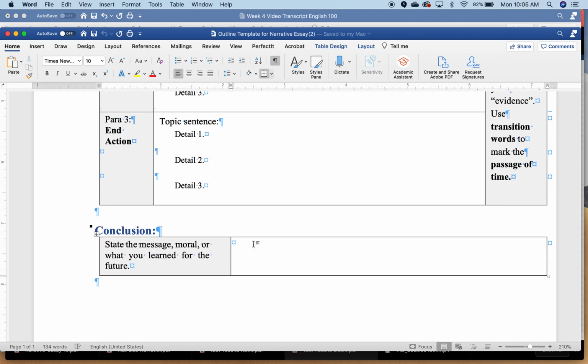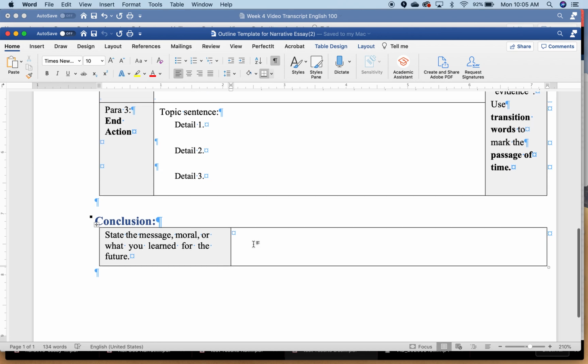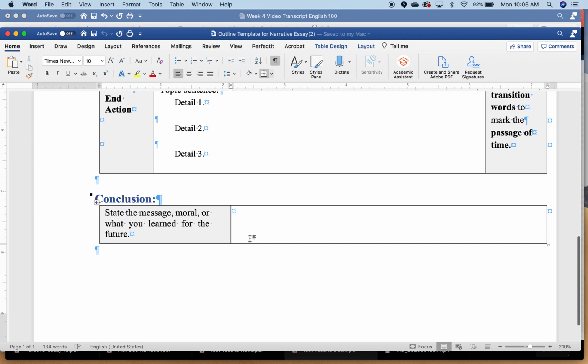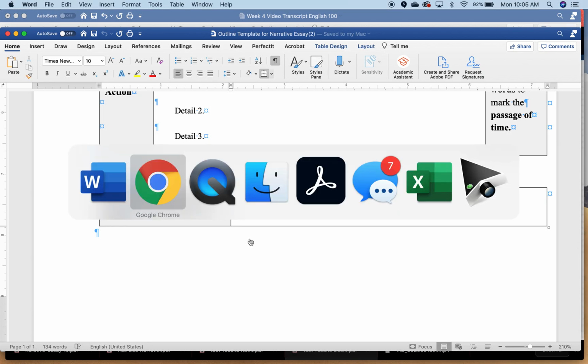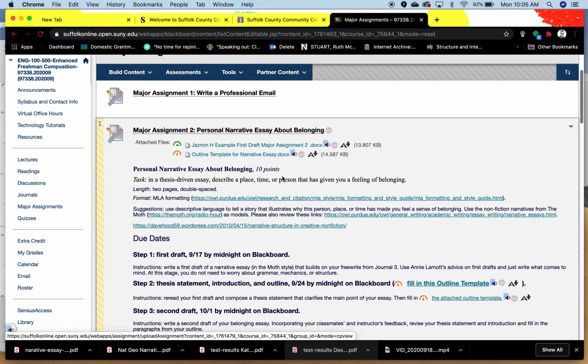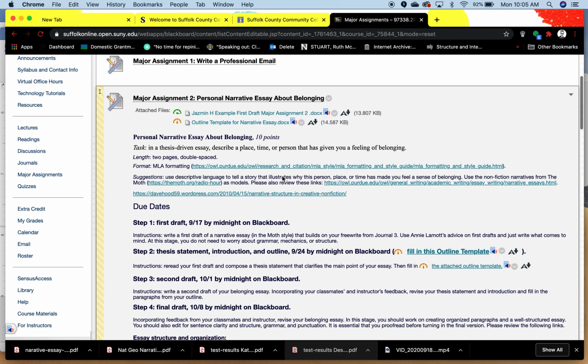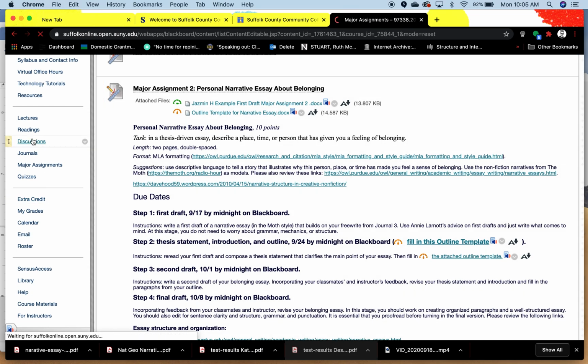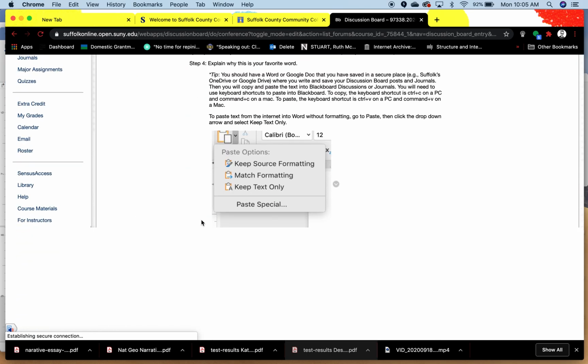And then finally, write the message or main point of your essay in the conclusion. This will be similar to your thesis statement, but it will be stated using different words. So finish this and attach it. You can just attach it right to Major Assignment 2, just the way you did for the first draft, by Thursday at midnight.